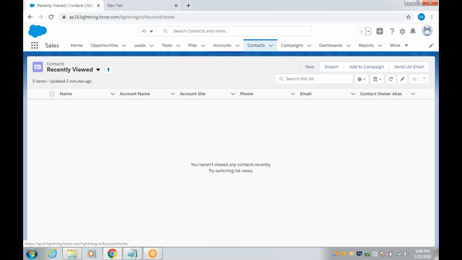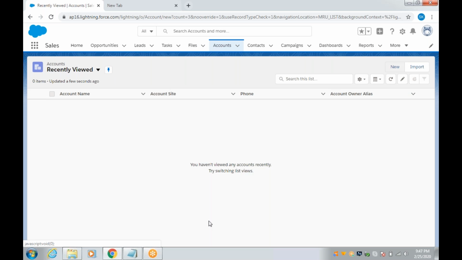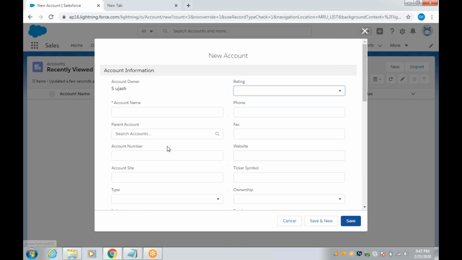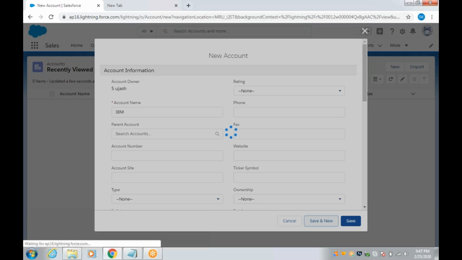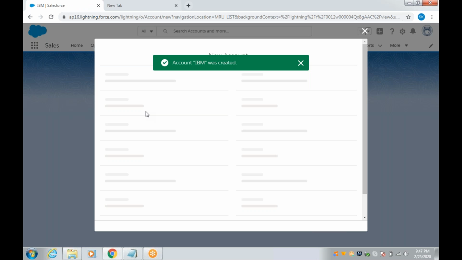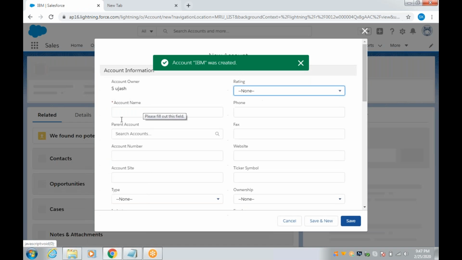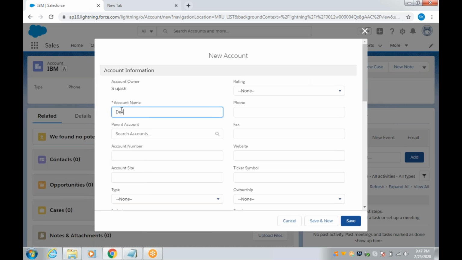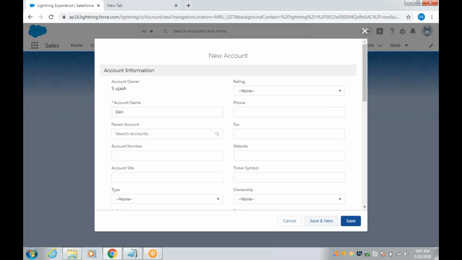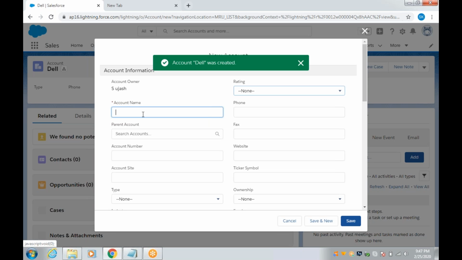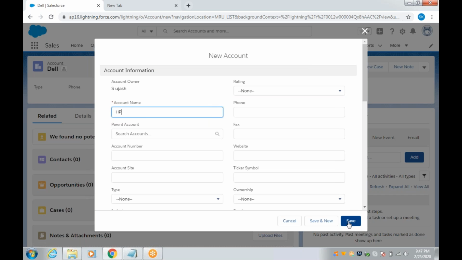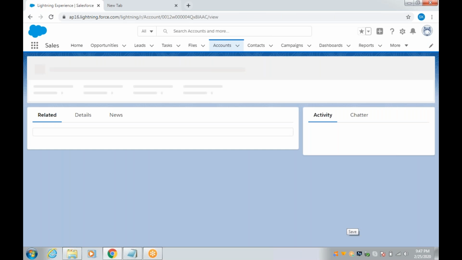Before that, let me create a few accounts of my own, not the standard ones Salesforce has given. I want to create a few accounts called IBM, with revenue. Okay, I want to create one more account called Dell, with revenue. I want to create an account called HP. Save. Okay, I have created 3 accounts.